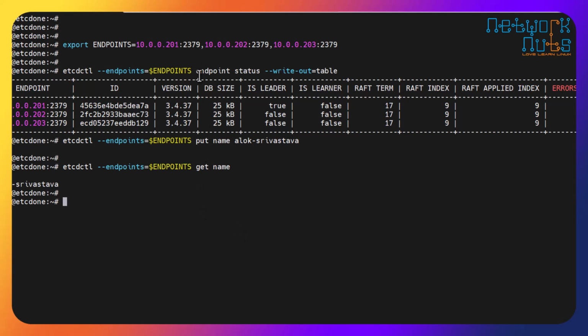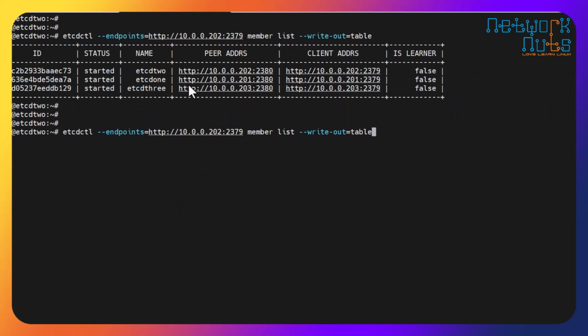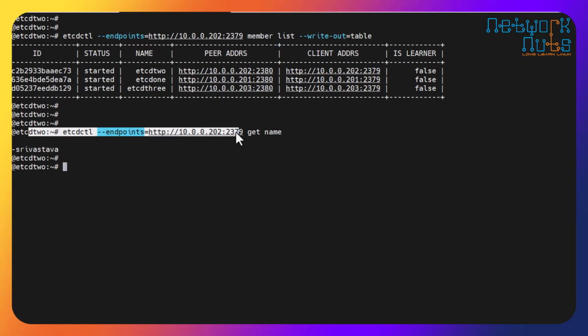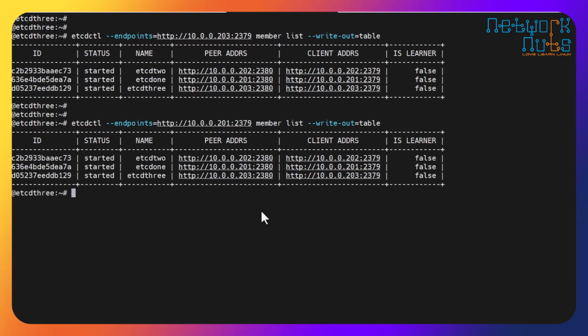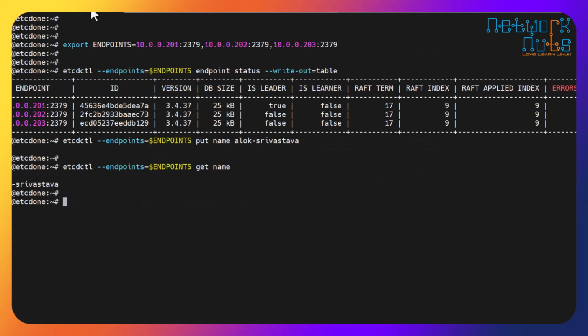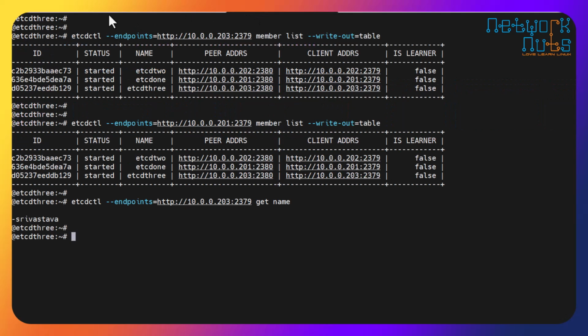I have put it on the manager, but I will be able to read this from any machine. So if I go here and I use 202, I say get name. See, name Alok Srivastava. So etcd2 is querying. So that data is replicated here also. And if I do it here on 203, I put get name, I get the data here. So data replicates. I have written it on the manager or the leader, it has been replicated to the other machines. Let's try it again.